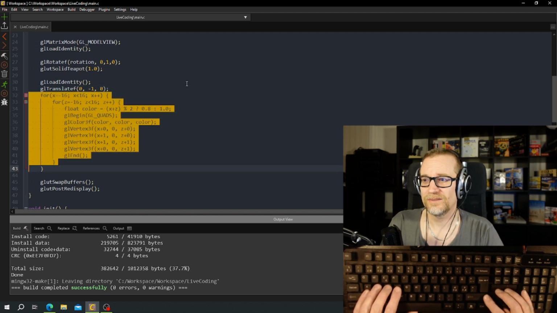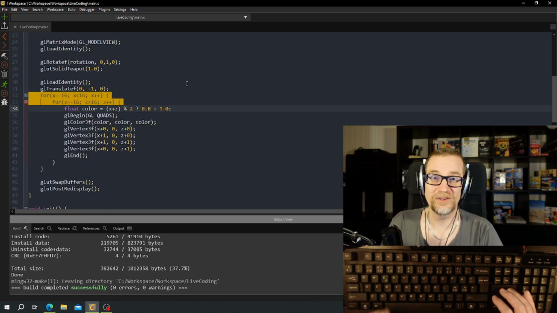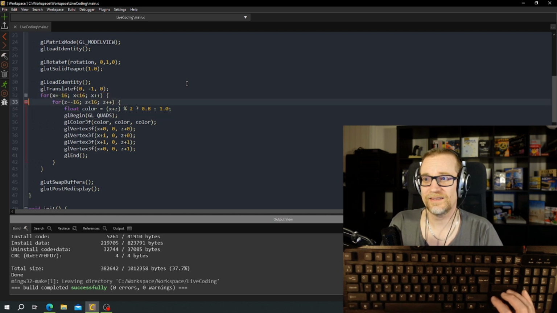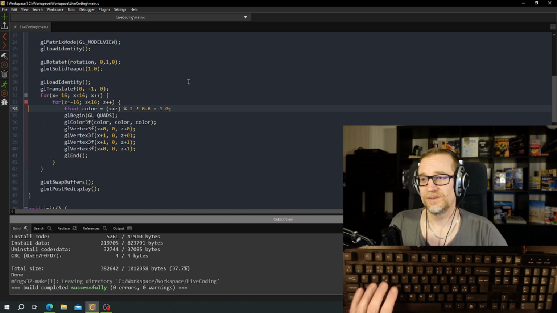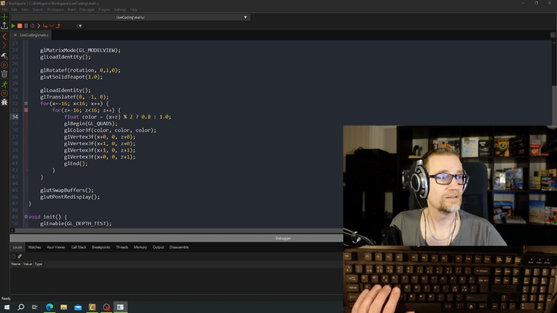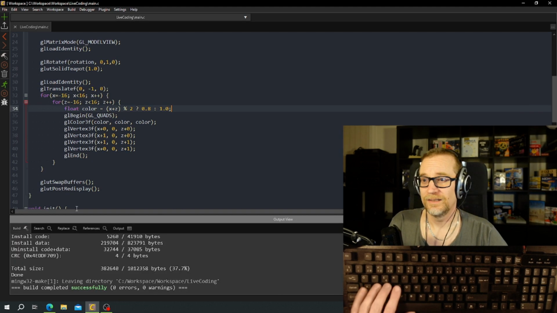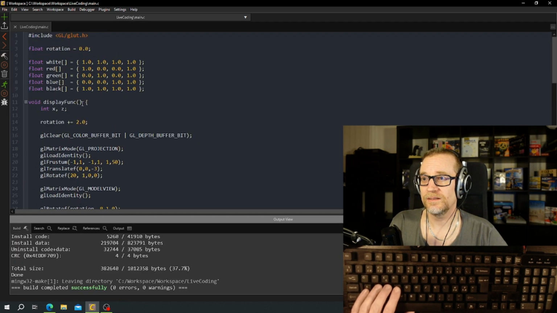And then we draw the flooring, which is just 32 times 32, so in this case minus 16 to 16 in the X and Y axis. We select the color depending on which tile we are on, so they just alternate like a checkerboard. There we go. We do a GL begin quads. We set our color and we draw our squares. So now let's put in some lighting.